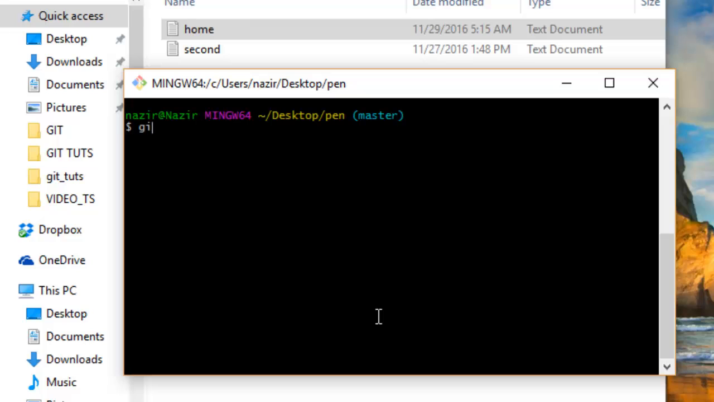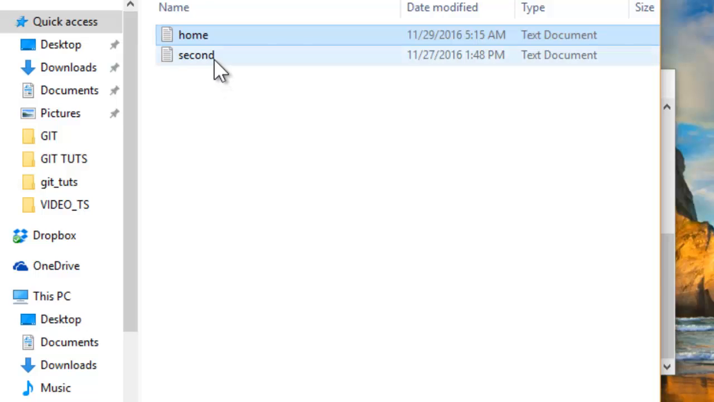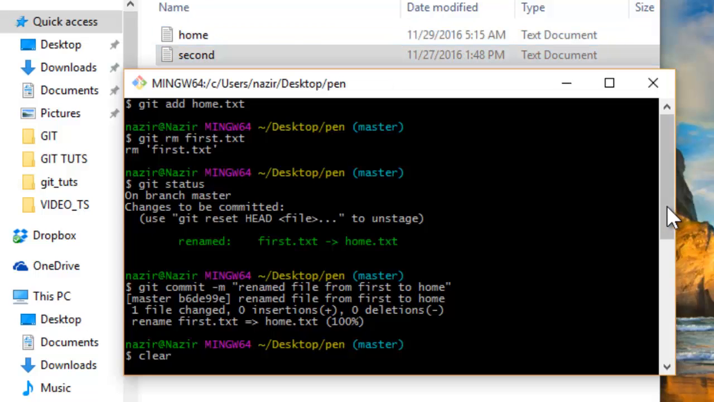So I'm going to type git mv. mv stands for moving the file. So I'm going to type second. So let me teach you that I'm inside this one, and what I'm going to do is rename the second one, and just let me think of a better one.